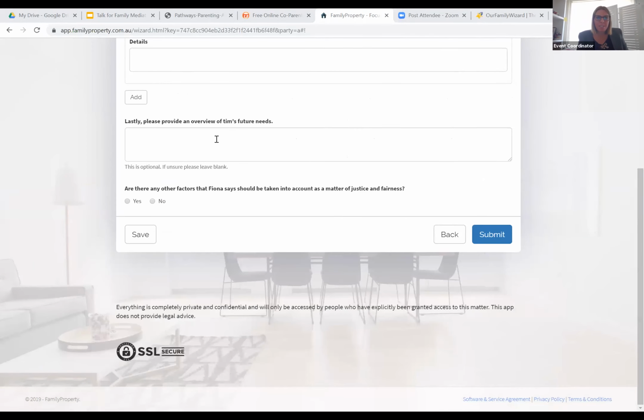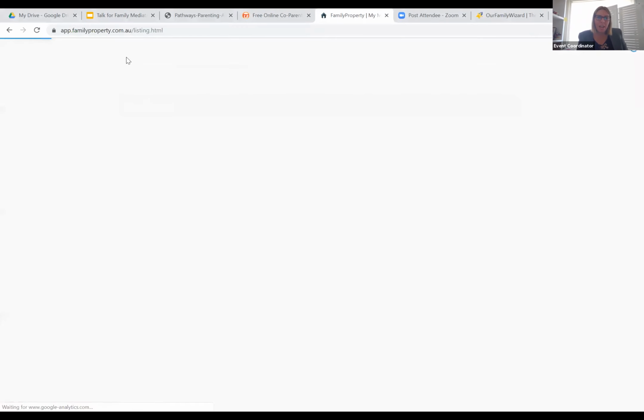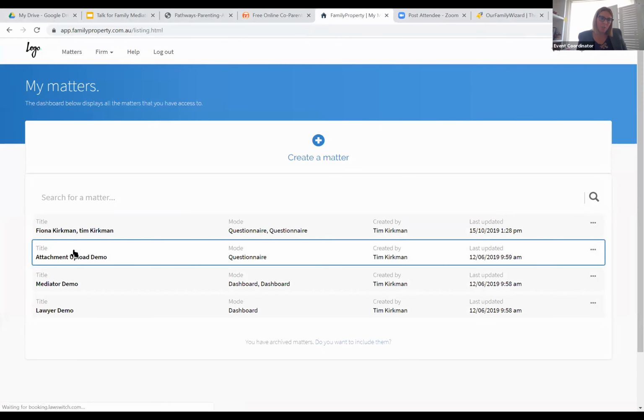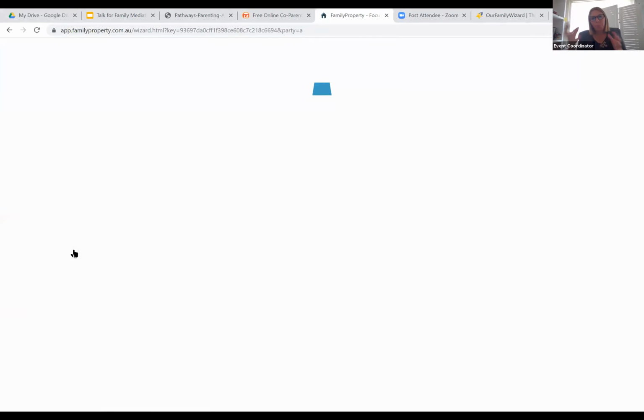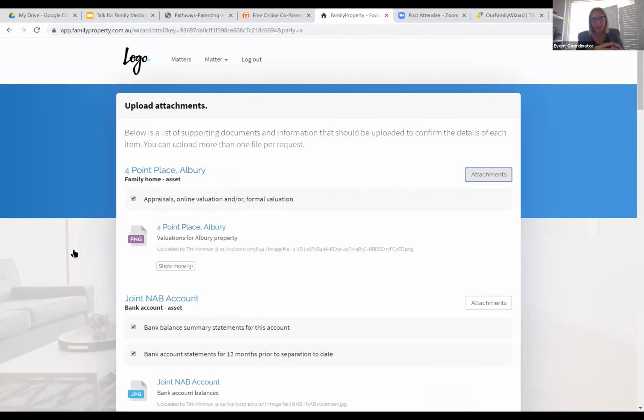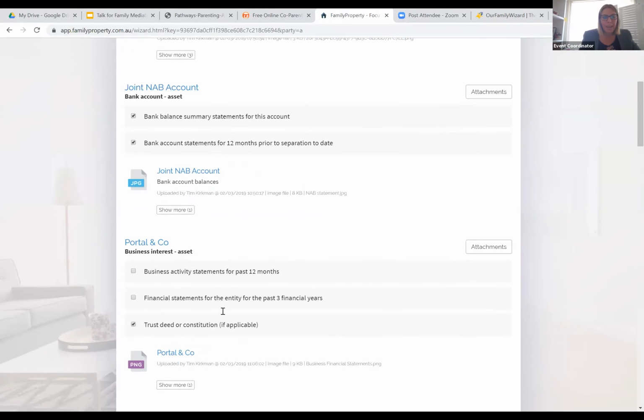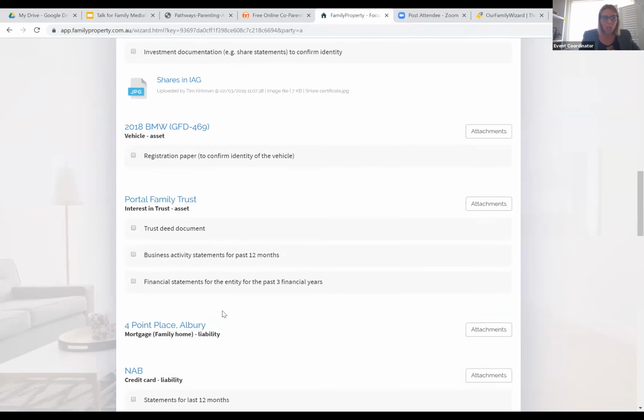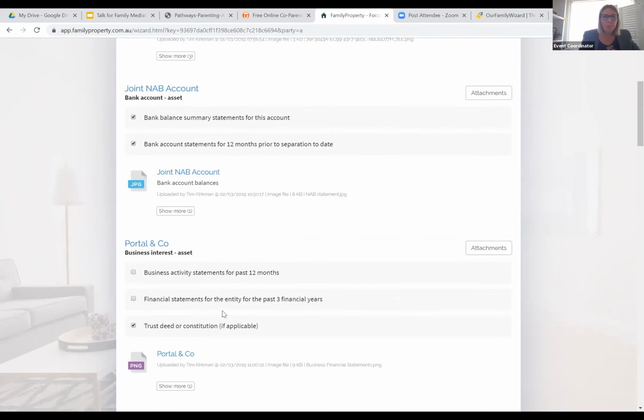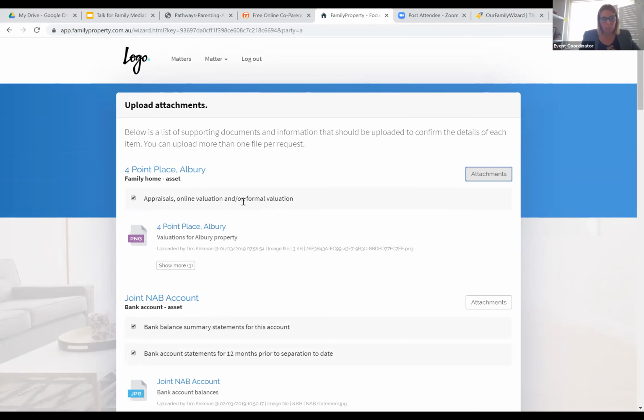So once you've submitted that questionnaire, the benefit of using Family Property is that it brings all of that information together. What I've done is look at what the legislation and the family law rules require you then to disclose by way of documents. So if you've disclosed, say, I have a house in Albury, I have a bank account, I have a business interest, I have shares, I have a trust, etc., I've then brought across what documents you need to disclose.